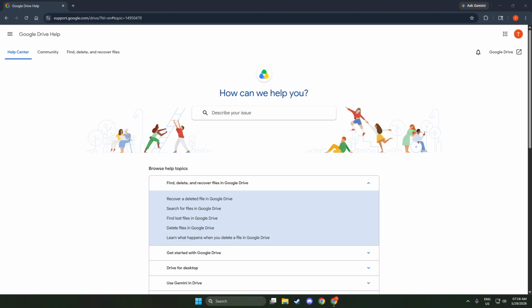First, open your browser and go to support.google.com/drive. This is Google Drive Help, the official support center. Make sure you're signed into the same Google account where the file originally lived. Recovery requests only work if you're in the correct account.